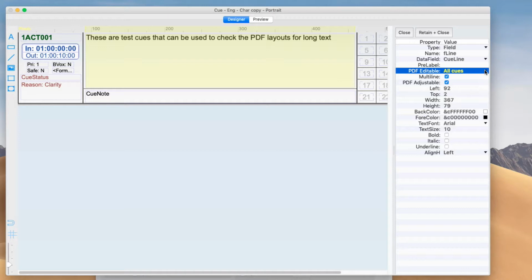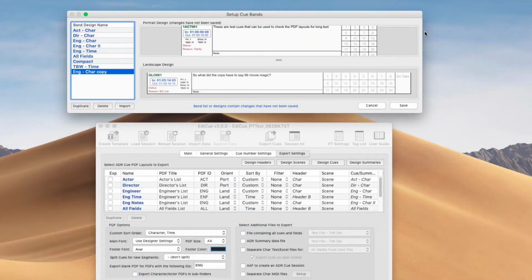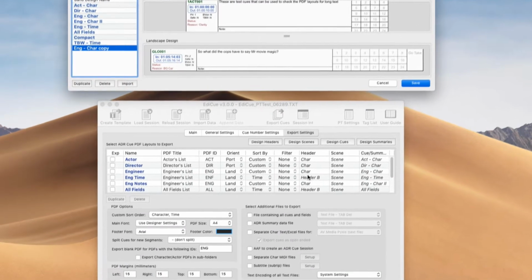If I select tagged cues here, then only the cues that have an editable tag in the Pro Tools clip that you set up in the session interface window will be editable. So you can select specific fields and only particular cues are to be editable in the exported PDFs. So in this example, I'll just select all cues. I'll click Retain and Close and click Save.